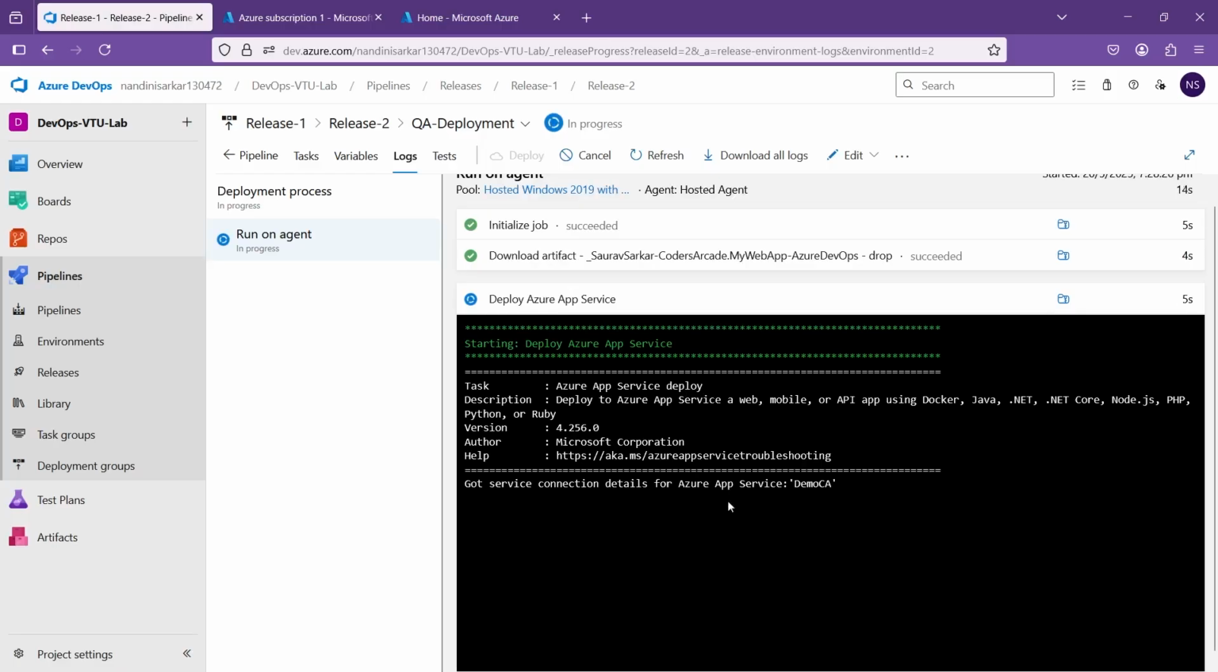You can see, guys, got service connection details from Azure service. Sometimes it will become very fast or maybe your browser will be slow, something like that. It doesn't matter. Now, as I said, my WAR file will be deployed into this demo CA web app, the Azure service that we have created. Let's wait for it to happen.